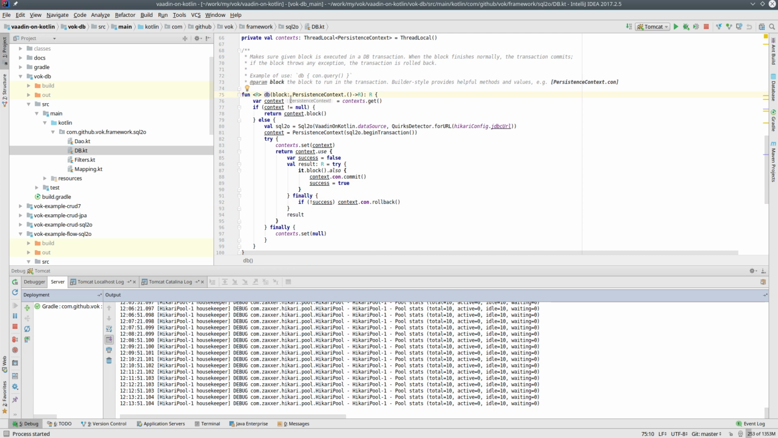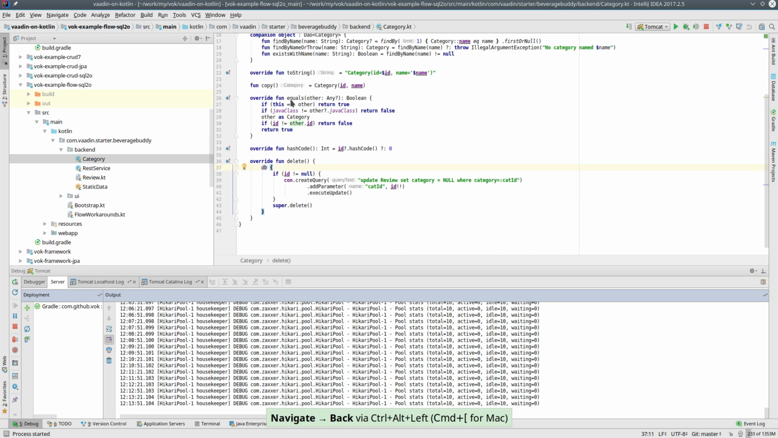Actually, this method is really simple. You can call it from anywhere, from background threads, anywhere and anytime. So you don't need to worry anymore about some kind of persistence context or whatever.